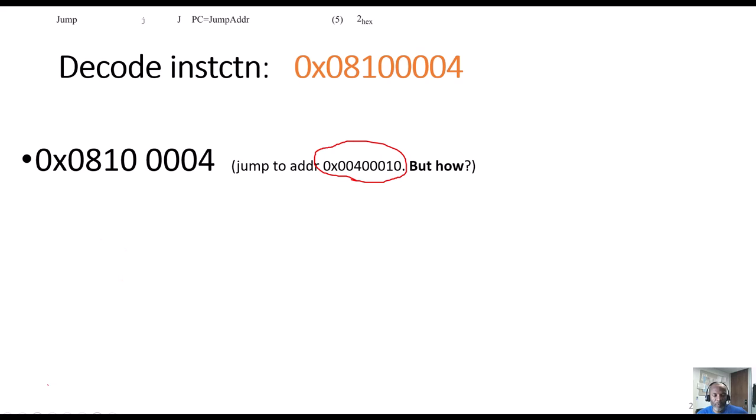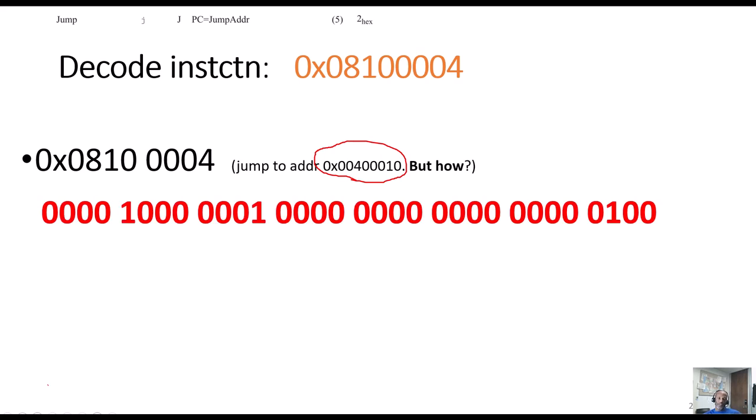So if you're given this instruction with the hex 0810, etc., the first thing you'd want to do is convert it to binary. If you want to make sense of this to see what it's doing, you'd see that our 0 shows up as 4 bits, our 8 shows up as 4 bits, our 1 shows up as 4 bits. Then we have 1, 2, 3, 4, 0, so 4 groups of 4, and then finally at the end we have our 4. So that much makes sense.